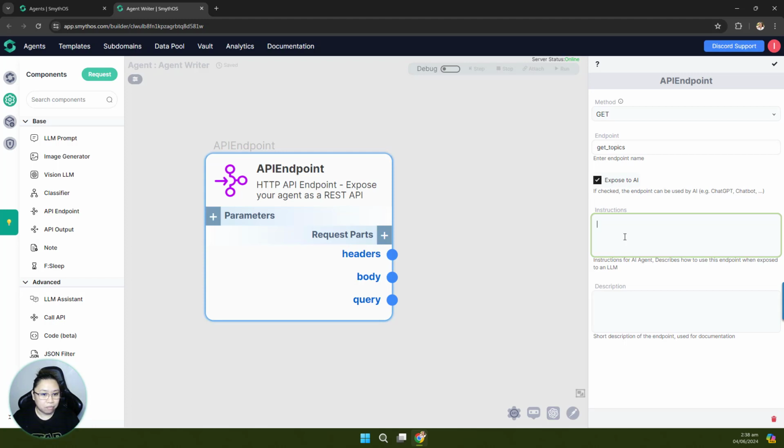It won't be helpful if you have API endpoints with the same instruction. It won't make sense to the agent. So make sure that each API endpoint has its unique endpoint name, and it has a very descriptive instruction of what it does. For this example, this is a very straightforward API endpoint. So I'm just gonna write the instruction like this.